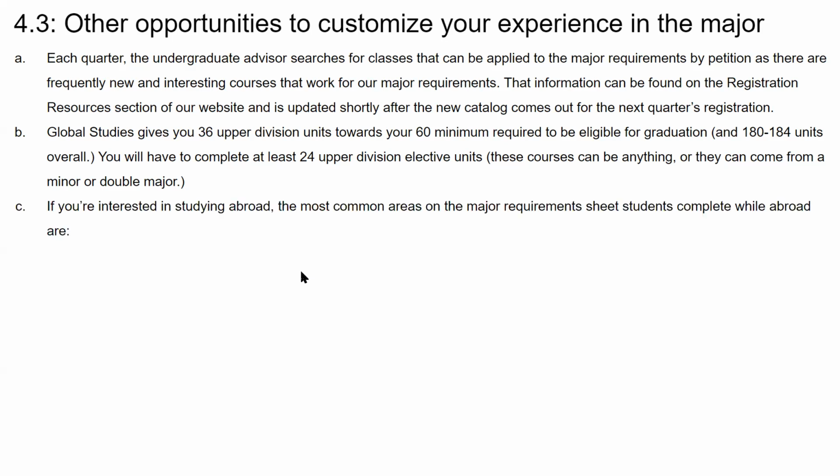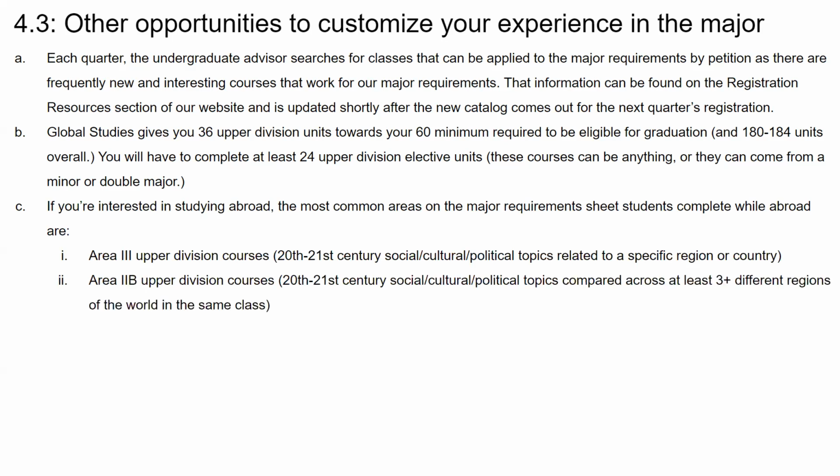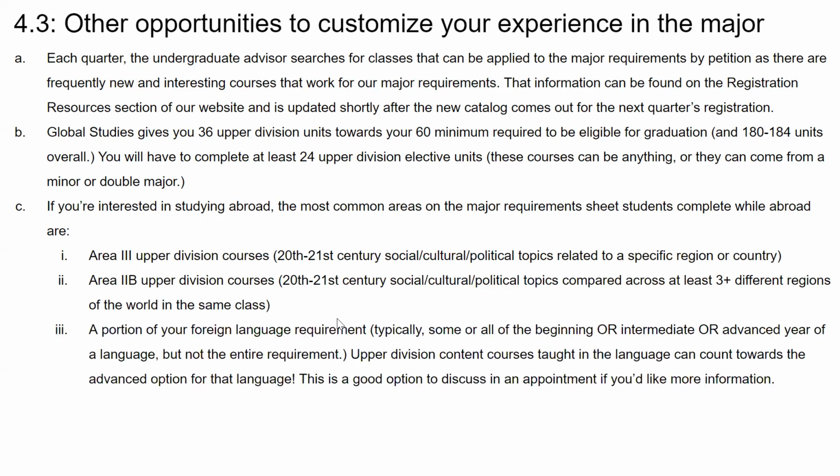If you are interested in studying abroad, we also say that there are some specific areas, like we called out a little earlier, Area 3 upper division and Area 2B upper division course areas, where we see students using a lot of classes that they've taken abroad on study abroad programs by petition. So we're pretty flexible with that. Oftentimes also a portion of your foreign language requirement can be done while abroad.